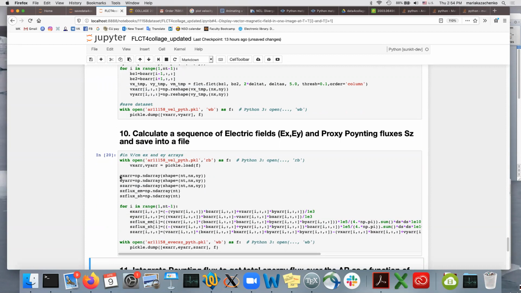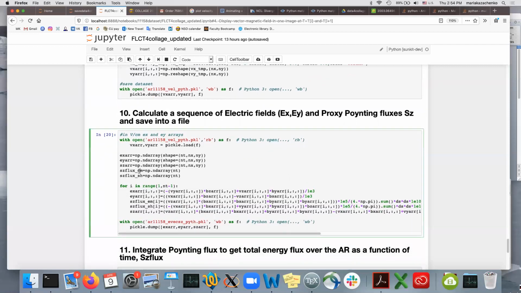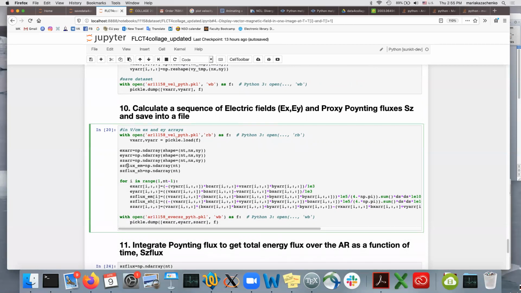And now I'm just going to create variables for the electric field components, EX and EY. I'm ignoring EZ since I'm not going to use it anyway. From here, for Poynting flux, I just need EX and EY. I'm also creating SZR, which is the Poynting flux spatial distribution as a function of time. All of them have the same dimensions: NT, X and Y. Then I'm creating two variables for the emergence and shearing terms of the Poynting flux, where flux is just the field-of-view integrated energy flux.